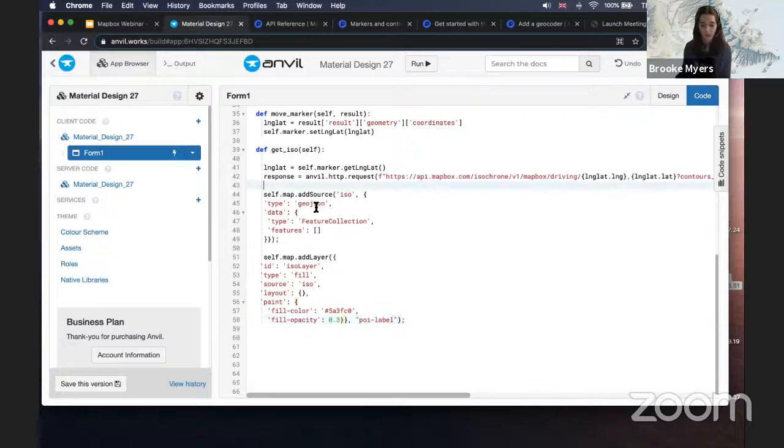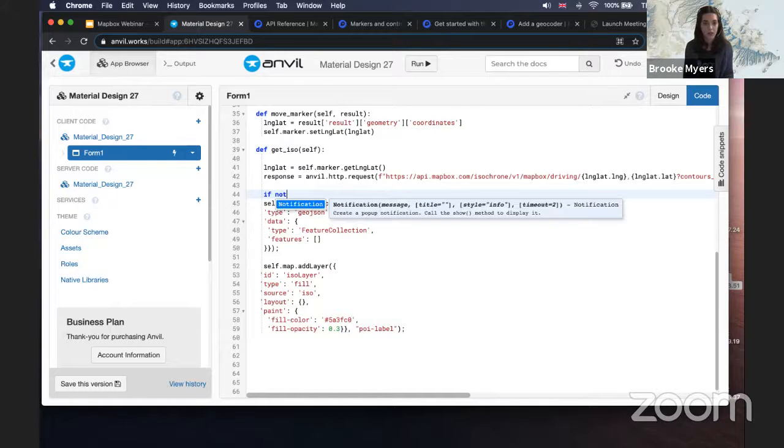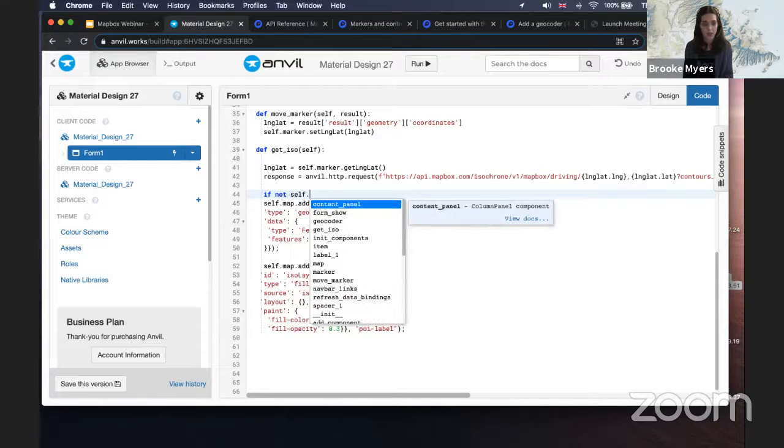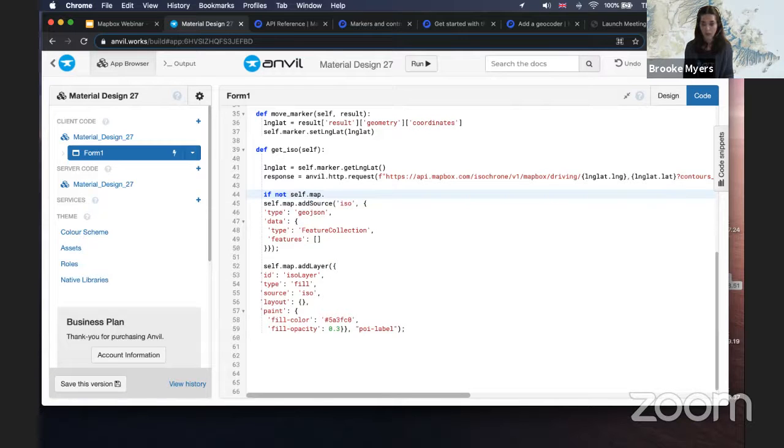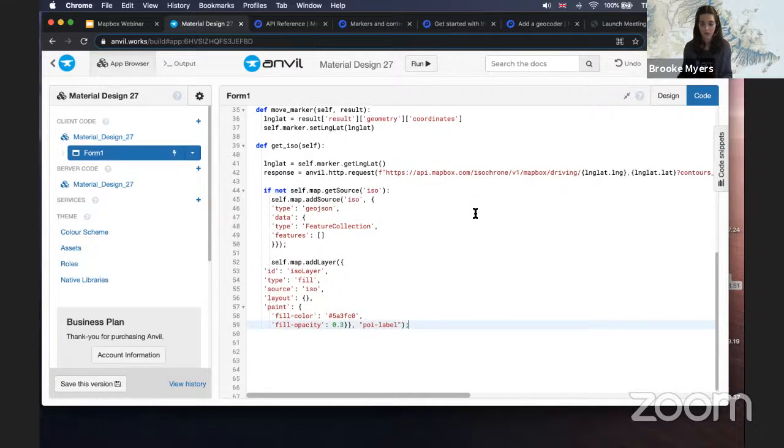But the one thing that we actually do need to do is, because we will run this function any time we want to display the isochrone. So if we change the time or the place, we're going to call this function every single time. So we can't just keep adding source and layer. If we've already added the source and we try to add another source with the same name, we're going to get an error. So I'm just going to add this one line: if not self.map get source, so if there's not already a source called ISO, then add it and add the layer. Otherwise, we don't need to do that because we already have it.